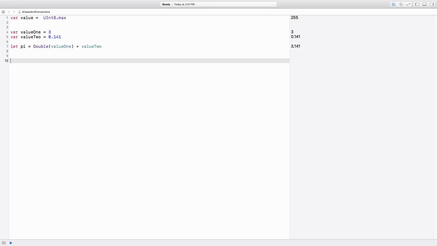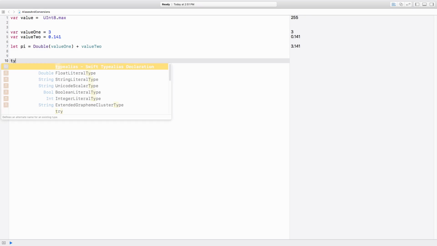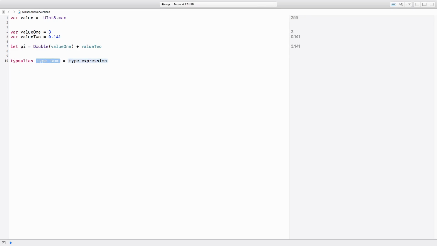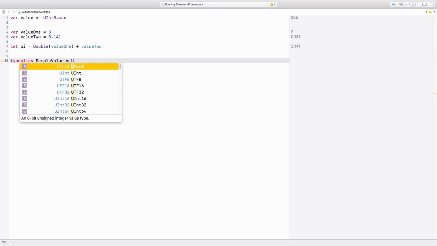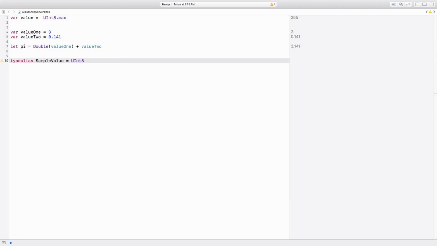Let's cover another topic, that is type aliases. So if I open type aliases, it says you can use the keyword typealias, then the type name and the type expression. For example, I can simply call this a sample value, and I want my value to be always UInt8. Let's just say 8. And now my sample value is always going to be treated as a UInt8. Yes, you can give an alias to any type, like dog, Int, Double, String, pretty much anything.